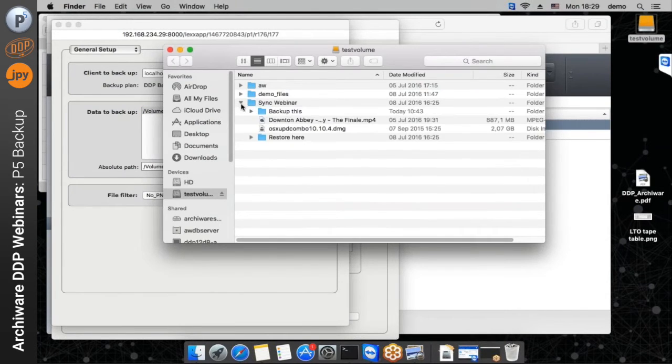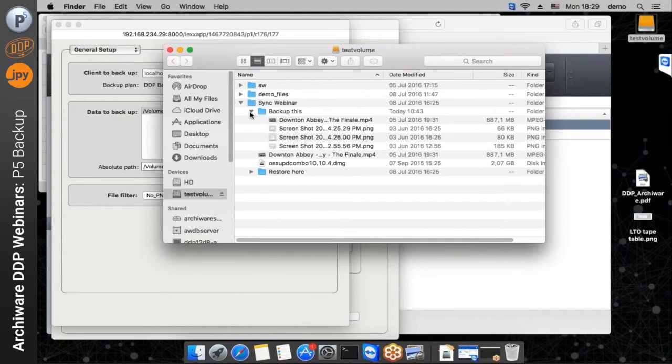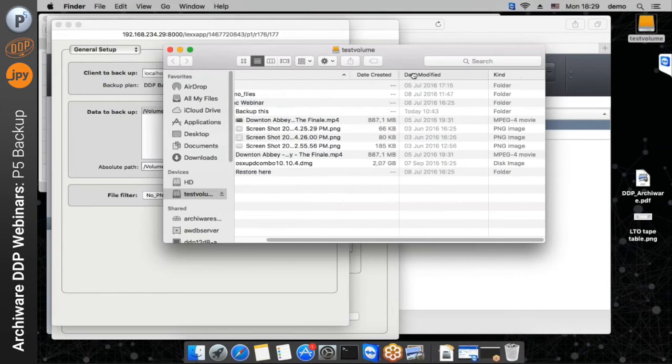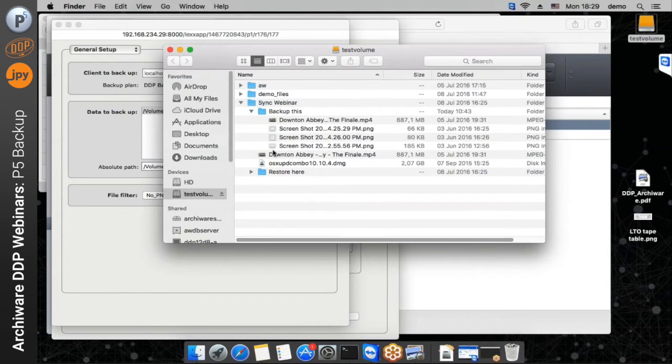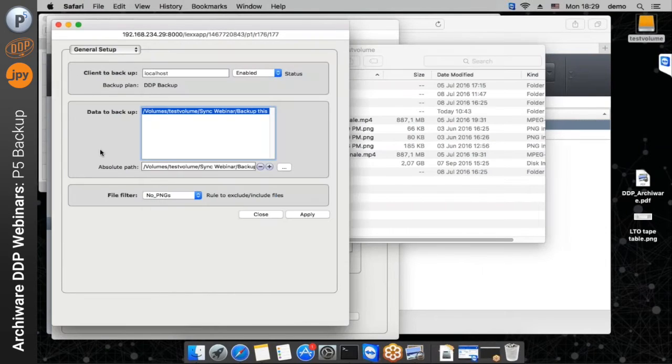So in Sync Webinar, we have a folder called Backup This. And in there we have a movie, a good English piece of drama there, Downton Abbey, and we have some PNG files. So there are 4 things in that folder that we're going to back up.